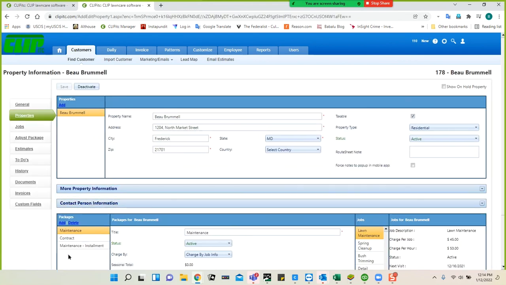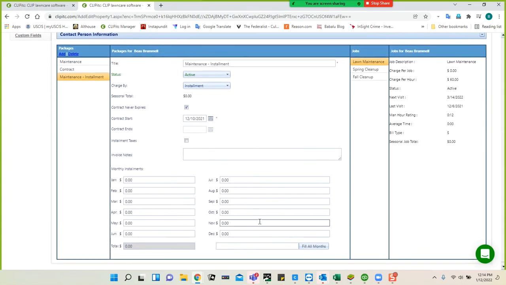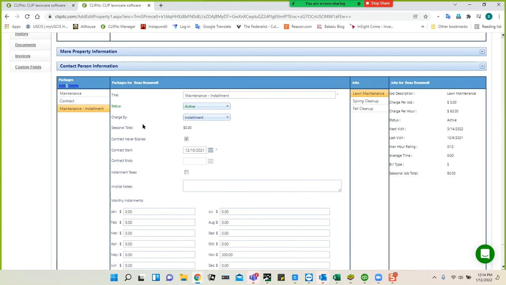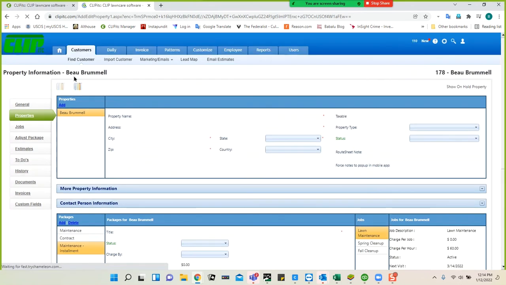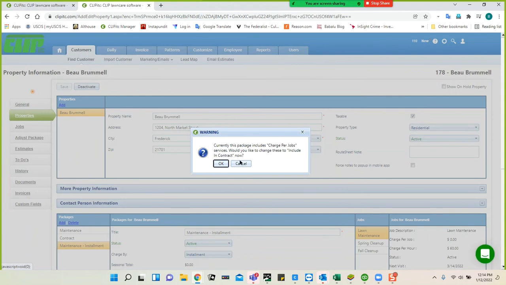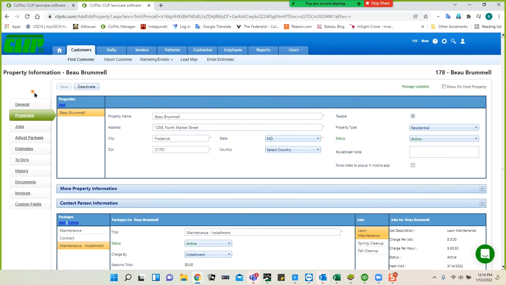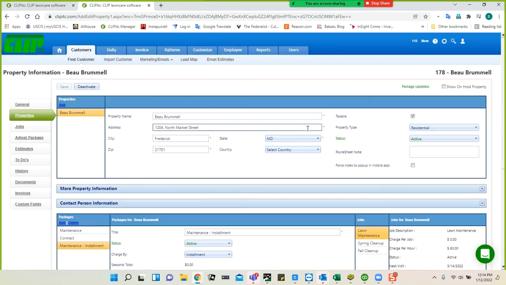Okay, so let's try that again. So here's the maintenance installment. Okay, I'm not going to fill this all in, but I'll just fill in 1 month. Oh, that thing. Okay, there it is. Well, let me save that. Okay, so let's click on this. Oh, there it is. Properties tab. We'd like to introduce you to a few of the fields. Now, so it's just a training tool.